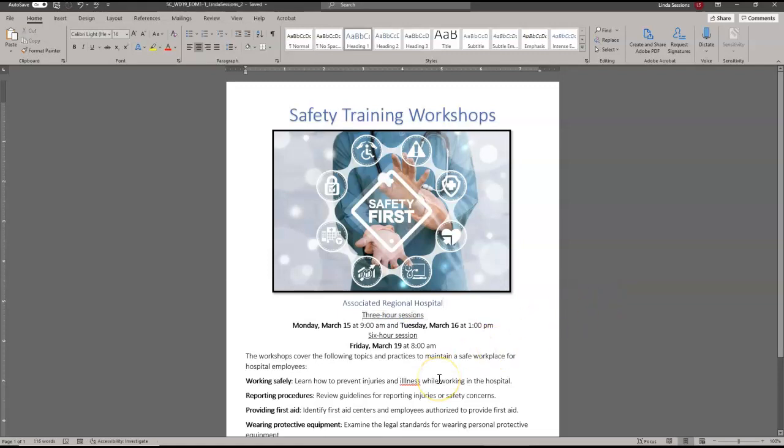We want to italicize the text safe workplace in the paragraph, the workshops cover for hospital employees. So right here, the workshops cover, I'm going to highlight safe workplace and italicize it.